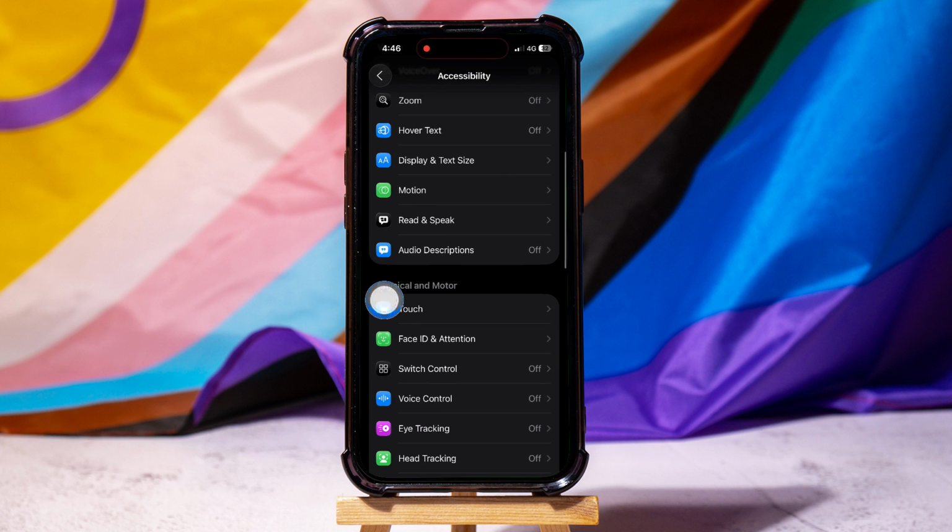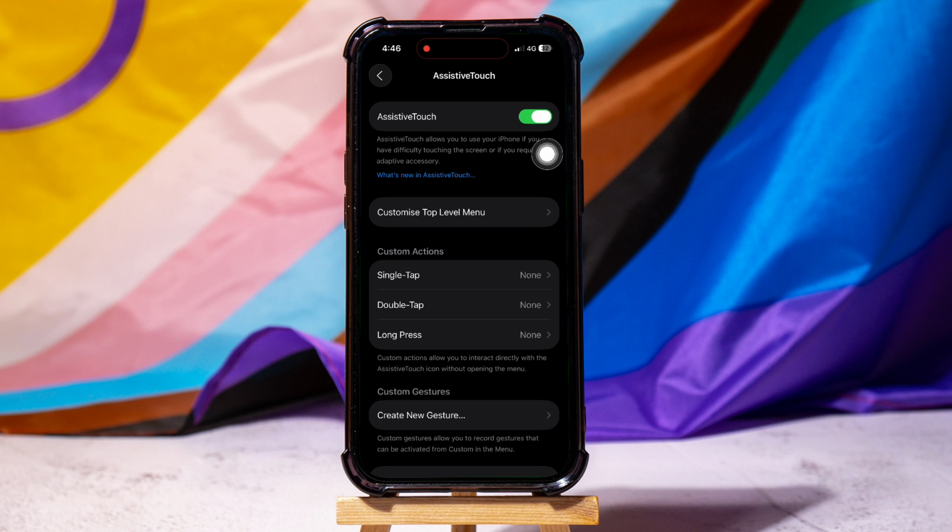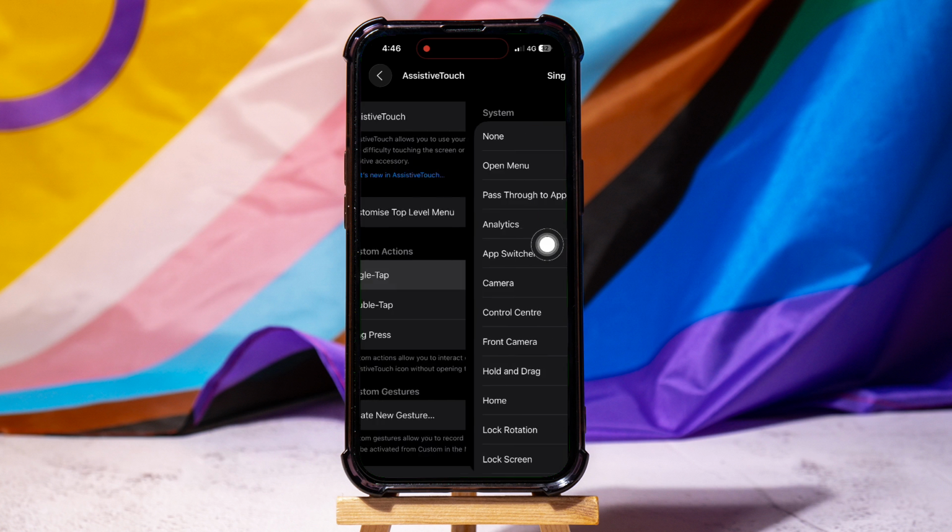Go to the Physical and Motor section and tap on Touch. Here, go to AssistiveTouch at the top and turn on the switch. AssistiveTouch allows you to use your iPhone if you have difficulty touching the screen or if you require an adaptive accessory. Then, go to the Custom Actions section and tap on Single Tap.